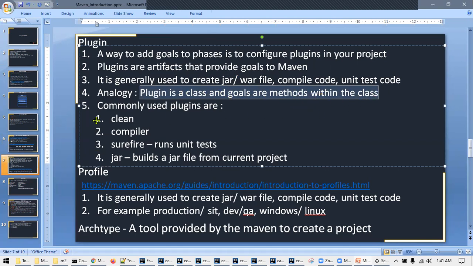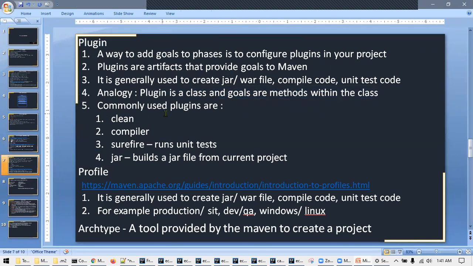Some of the commonly used plugins are the clean plugin and the compiler plugin. Mostly for unit tests we use the Surefire plugin, and the jar plugin is also there, which builds the jar file from your current project and so on. We will see this with an example also, but for now, a little theoretical part here.